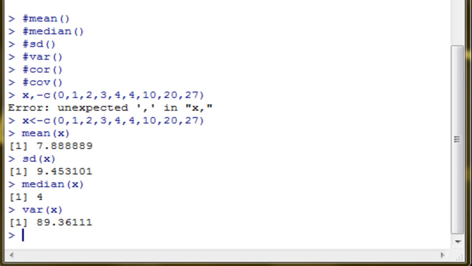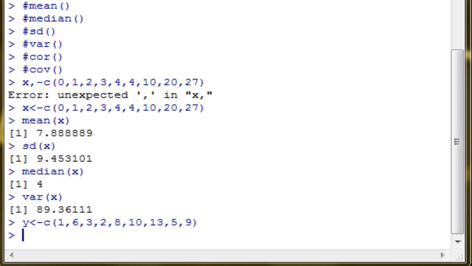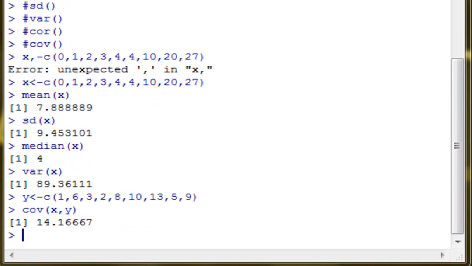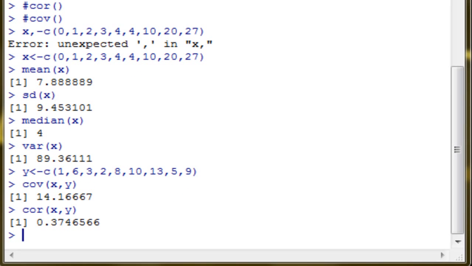For those we need two vectors, so let's define another one. Say we have a vector y with values 1, 6, 3, 2, 8, 10, 13, 5, 9. Now we can compute the covariance and correlation because we have two vectors to compare. So cov of x, y, there we go, and correlation of x and y, there you go.